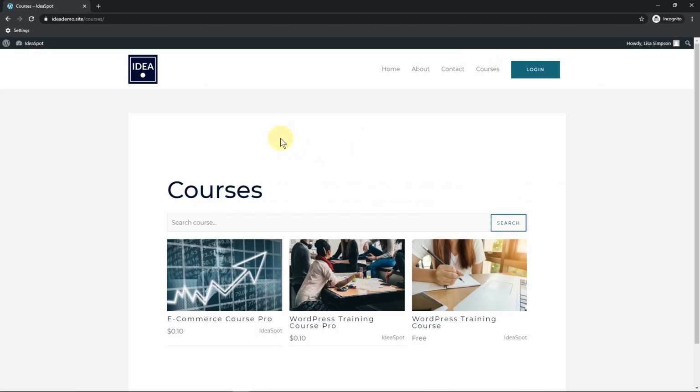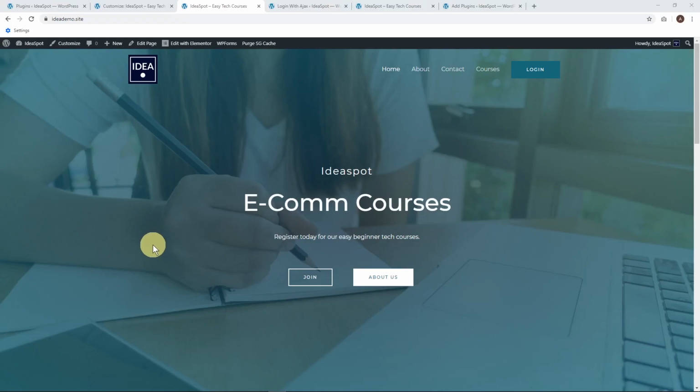And the other thing I don't really like is you get the admin bar for the user. So I don't really need that for students. You only really need that for yourself as the admin. So I'm going to show you how to turn off that admin bar. So let's work on that. But first, let's do that login redirection.